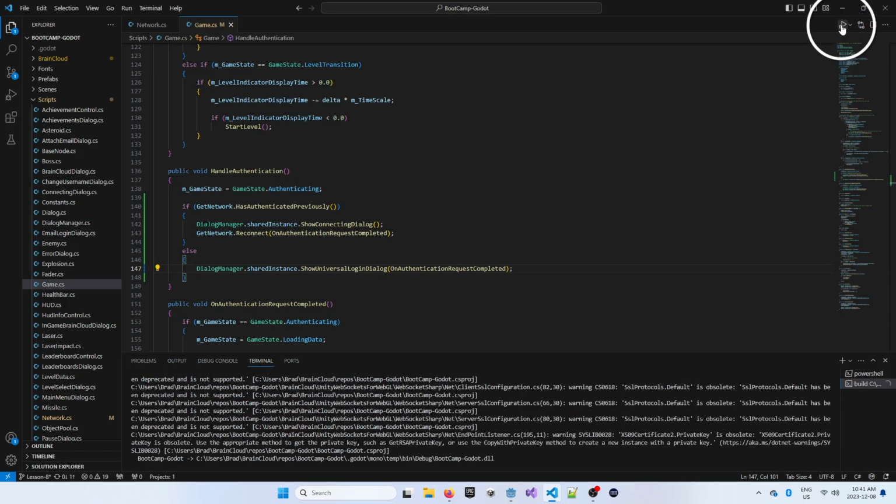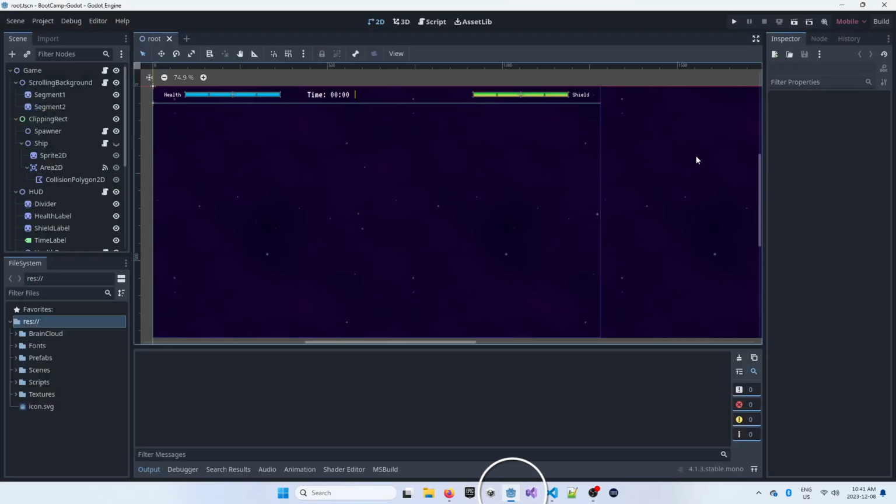Save the file and then compile the code. If the code compiled successfully, open the Godot editor. Run the game.